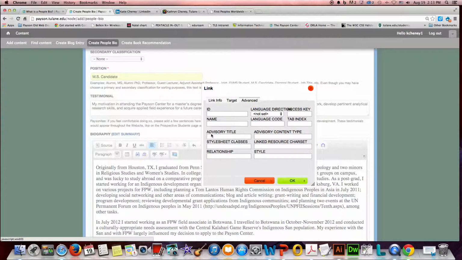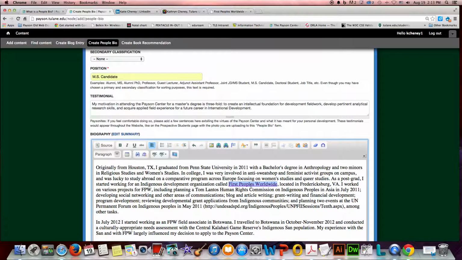The Advanced tab is also about usability. Again, we were talking about your picture having an alt tag. Here I can just paste in again the URL. So if somebody's hovering over First Peoples Worldwide, they're going to get a screen tip so they know that we're taking them off of our website. We're not taking them to another page, etc.